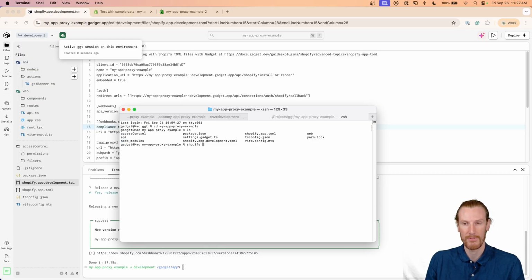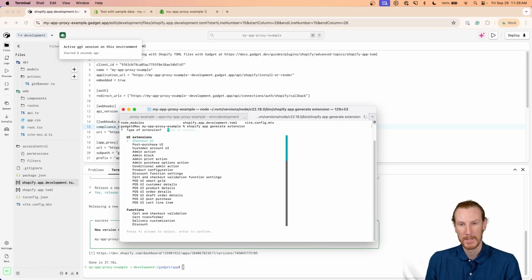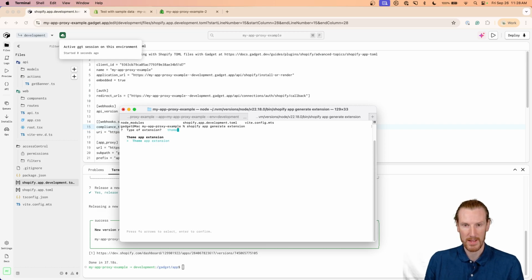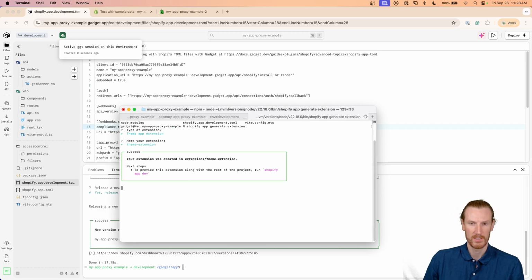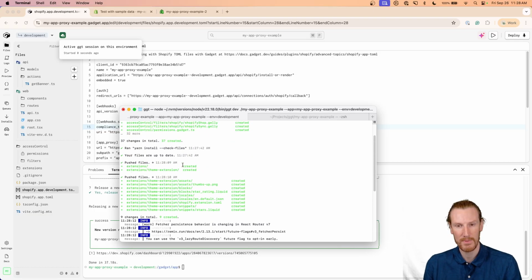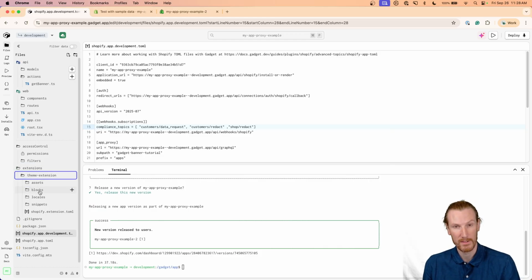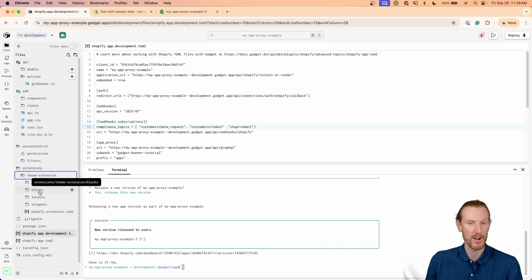So if I just go shopify app generate extension, this is using my locally installed Shopify CLI. I can choose my theme app extension, select the default name. And you see it was added here locally. And because GGT is still running in this tab, you can see here it's pushing these extension files up and it is here available in my web editor. I'm just gonna keep using my web editor for now.